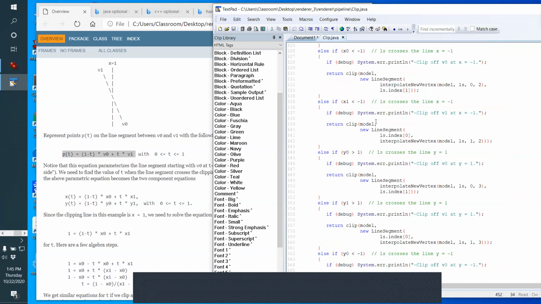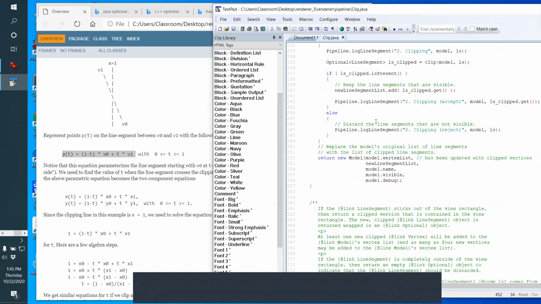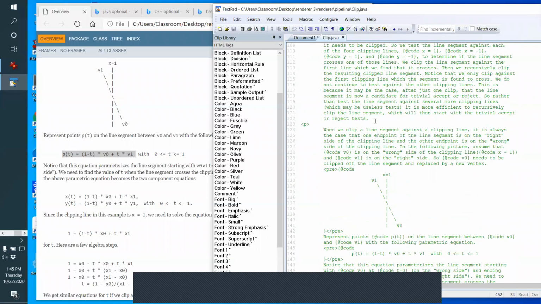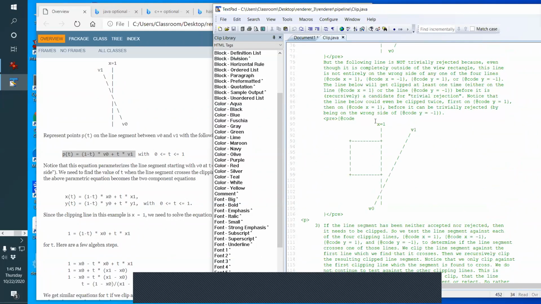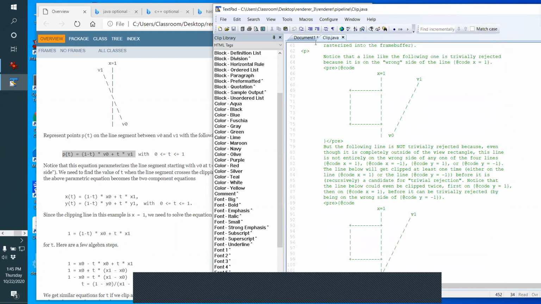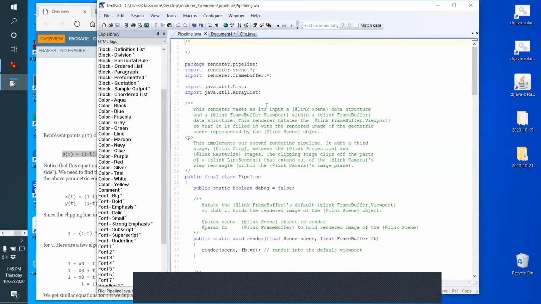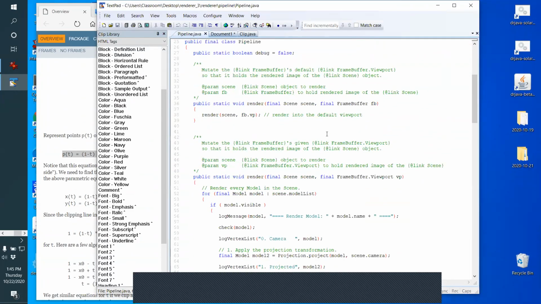That's all the ideas. I think that's all the ideas in the clipping algorithm. Let me show you one last thing, how the pipeline package handles this.